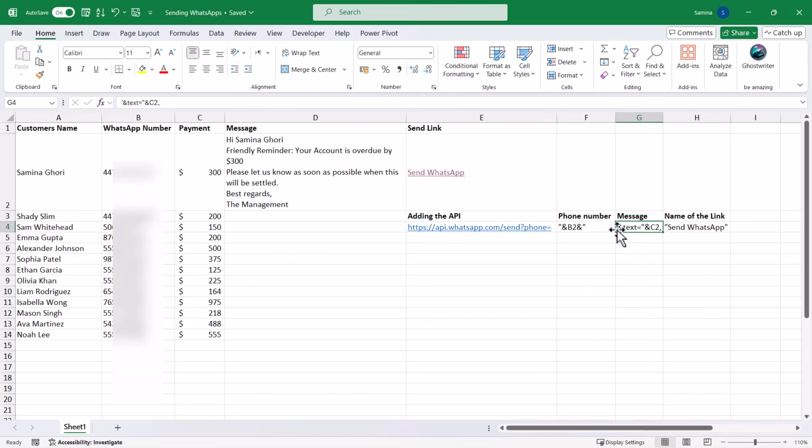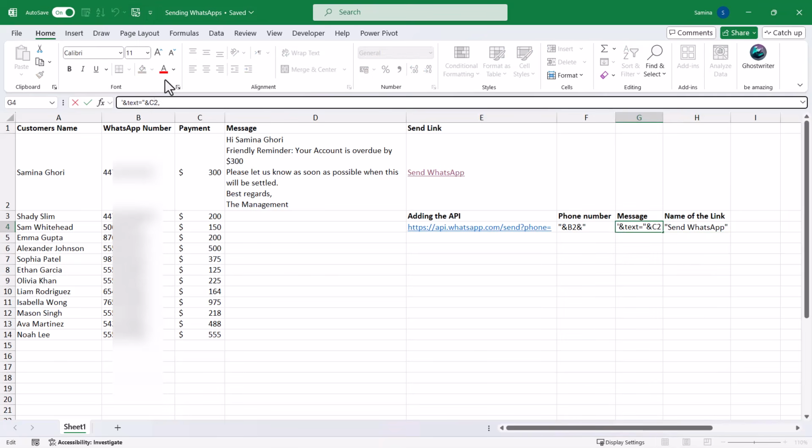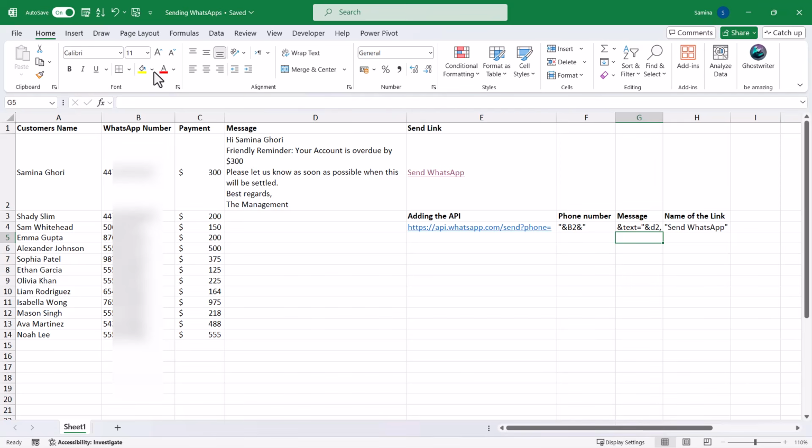Next, we need to type in the text message. So we're going to add the phone number, and we're going to add the text which we have created in column D. Next, we need to name the link. To name the link, we can call it send WhatsApp, send message, or whatever we want. So let's type this in and see if we get the same result. And here we need to have D2 for the message.